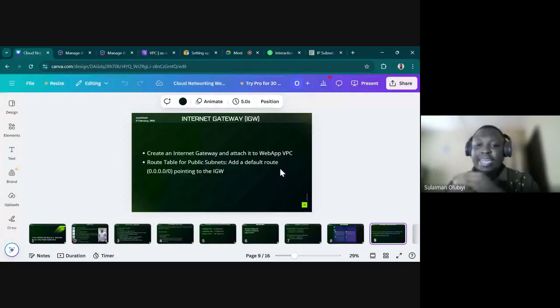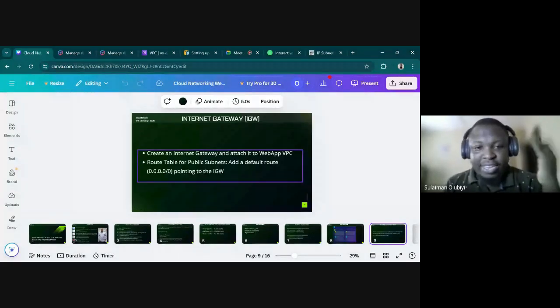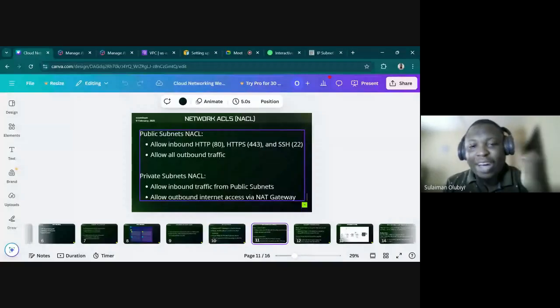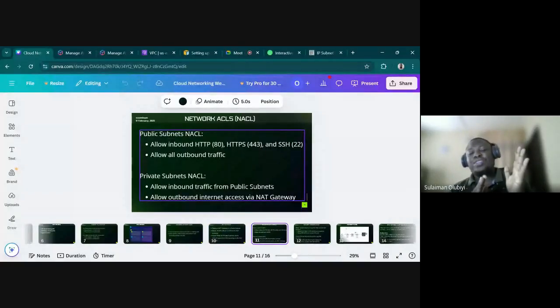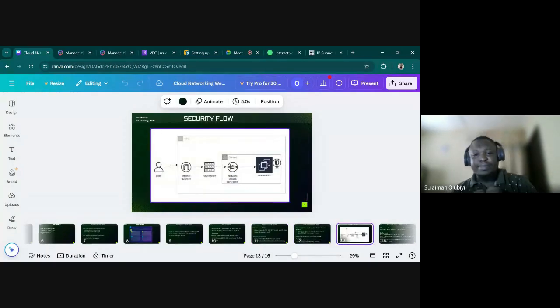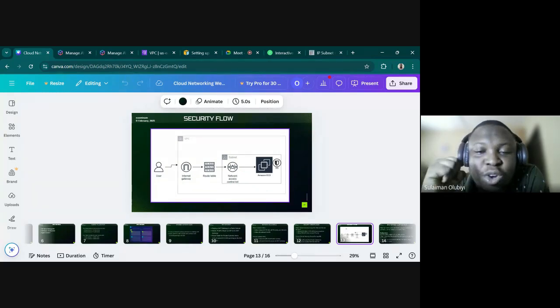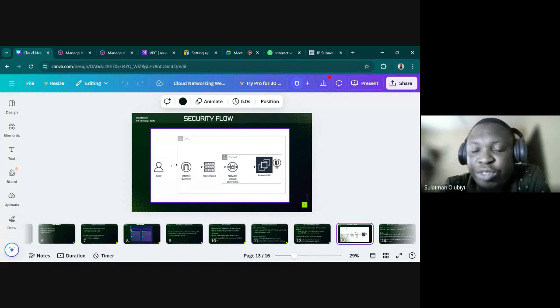So now let's go to this part. We've done this one. Let me go to this one and explain it, because I want us to understand this very well. Now that comes to the question: what is the difference between network ACL and security group?